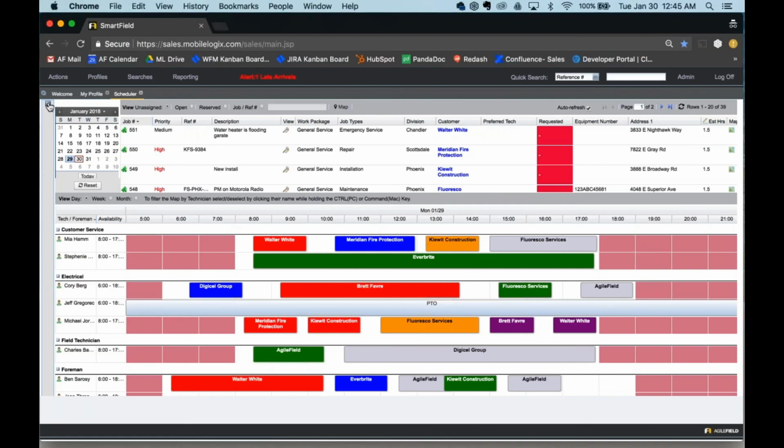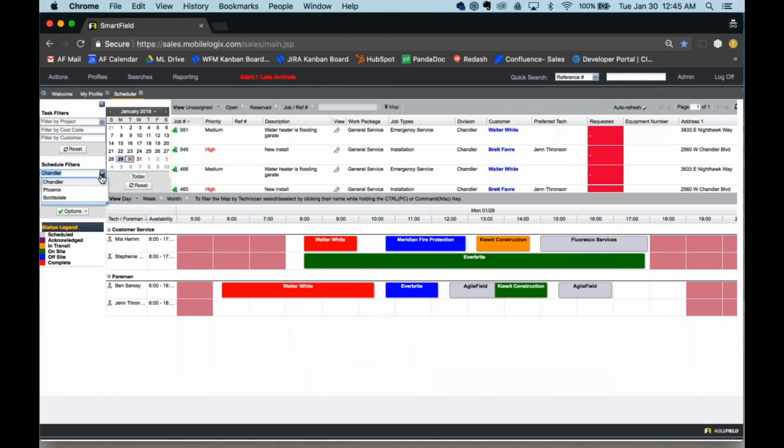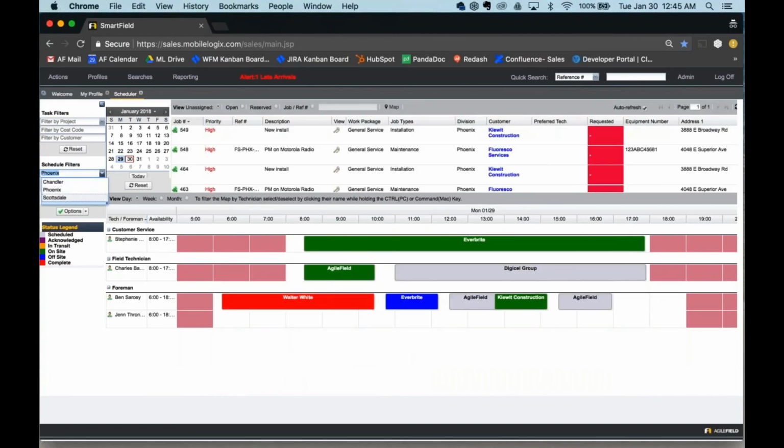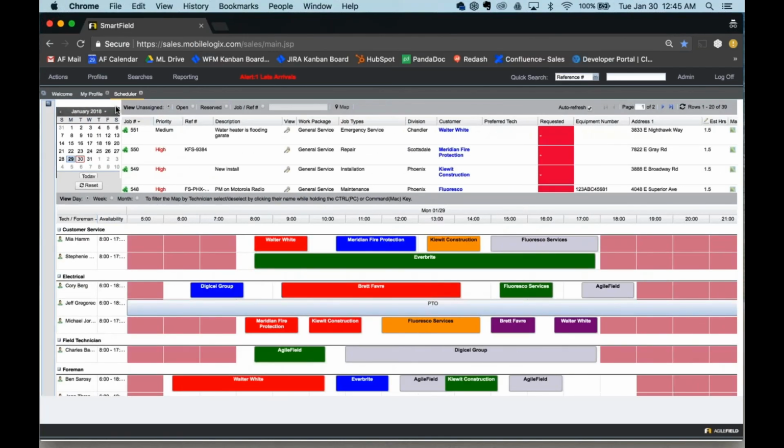On the left-hand side, we have a Filters tab. We can use this to filter the scheduler by a project, a customer, or most commonly, a division. You'll see if I select different divisions here, I will see only jobs and technicians assigned to that division. Since I'm logged in right now as a system super user, I'm able to see all divisions, but we can set it so that users will only see the division that they're assigned to. We also have a status legend here for the job status colors. The scheduler can be viewed in a day, week, or month view.